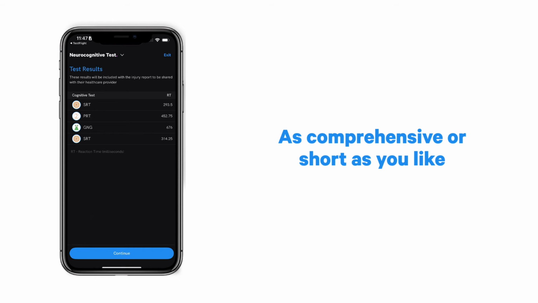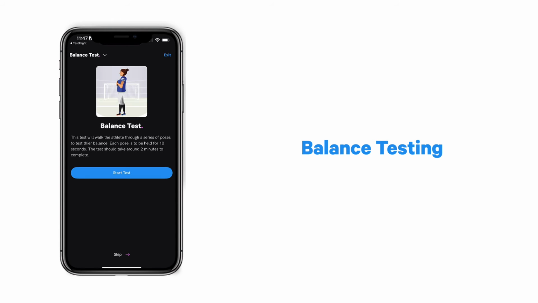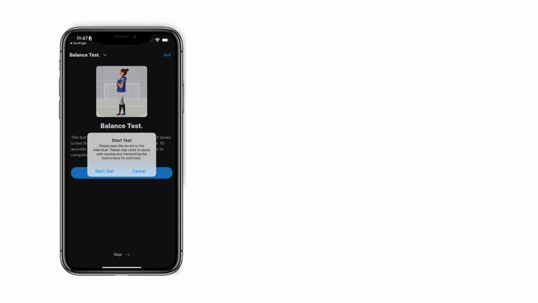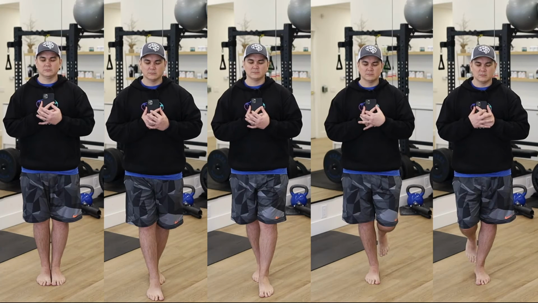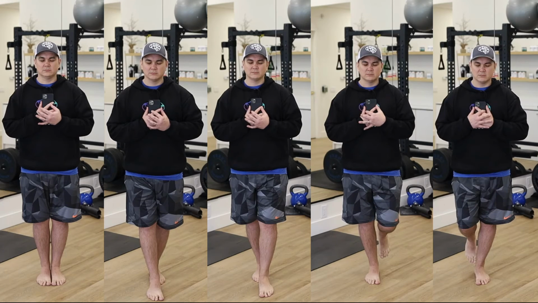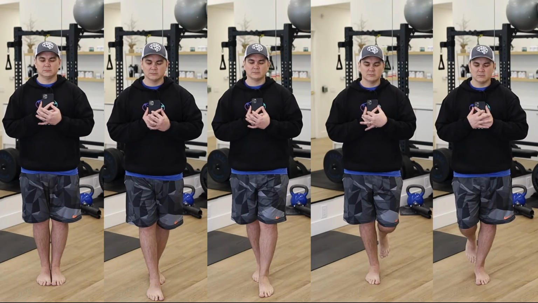The next test is postural sway using the EQ Balance app, which shows similar balance results as a high-powered force plate, which means you get much more accurate results compared to something like the balance error scoring system. This test starts with making sure the audio is turned on and confirming that the person is wearing the correct footwear and they have a clear environment for testing. This test includes 5 different stance positions, each held for 10 seconds with the phone held tightly across their chest and their eyes closed.